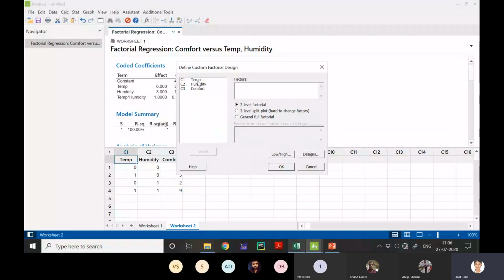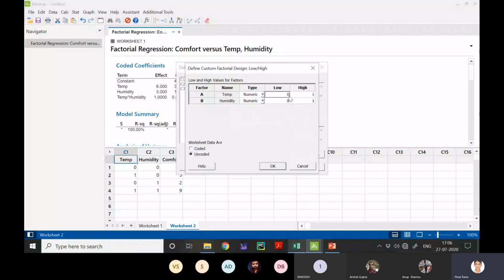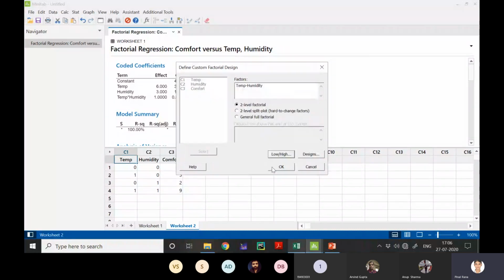Then we have to decide the factors. Our factors are temperature and humidity. After selecting C1 and C2, you have to click select. Then you have to check once that the low and high are 0 and 1, 0 and 1. After that, you have to press OK again.